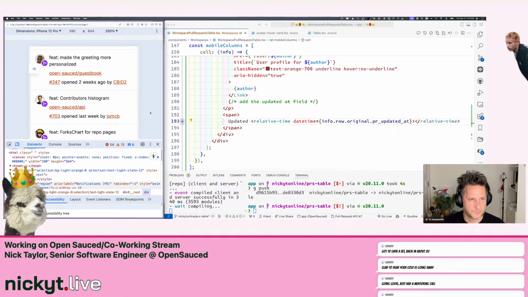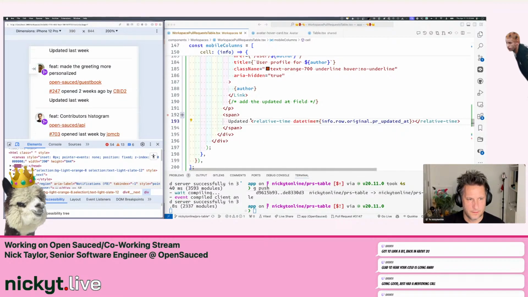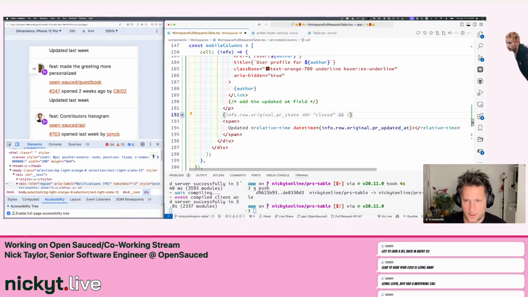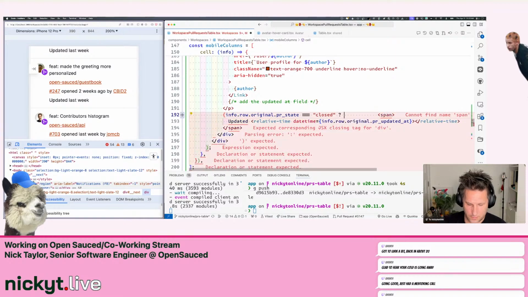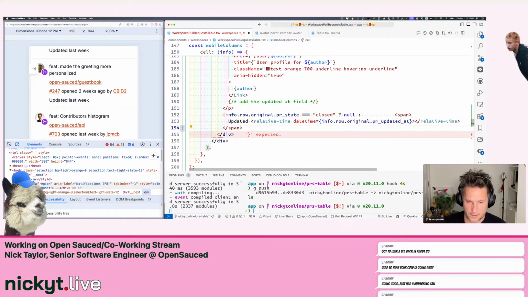Let's see what that looks like. Open 2 weeks ago, updated last week. If it's closed, I think it would be good to show closed, the date it was closed. And if it's not closed, then we say updated at. I think that would be good. So let's try this. info.pr.state closed. That's good. We'll just say closed. We'll say null temporarily or that, and boom.